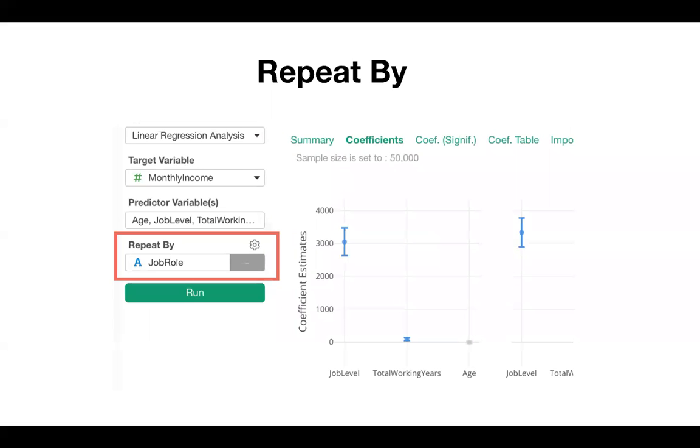So that means we can actually create multiple models. In this case, multiple linear regression models. It's kind of a weird way to say it, but basically creating multiple models. And in Exploratory, you can use a repeat by. And the repeat by is here.